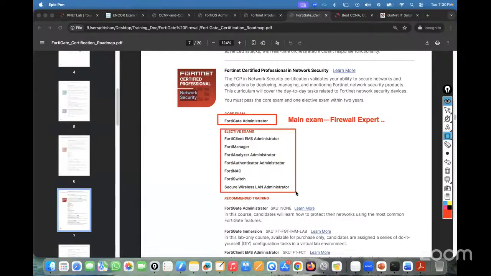And in total, you have 7 choices. What are the 7 choices? Either you have to understand and crack the exam for FortiGate client, EMS administrator, FortiManager, FortiAnalyzer, FortiAuthenticator, FortiNAC, FortiSwitch, and secure wireless LAN controller. So you can see we have the switching, the WLAN, the authenticator, the FortiManager, and the EMS administrator.